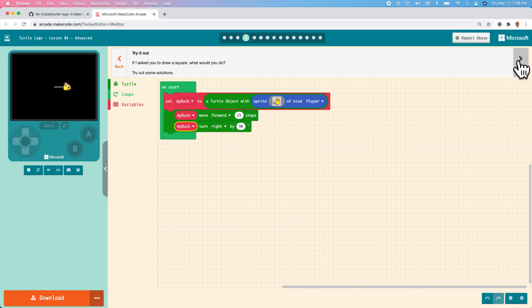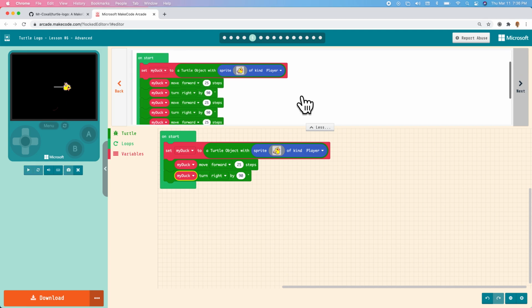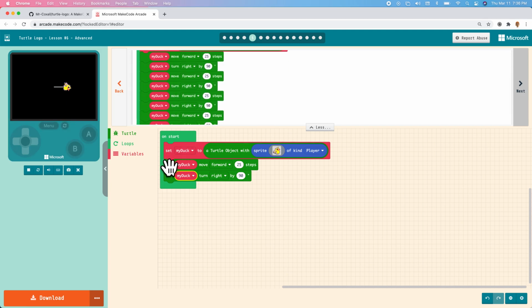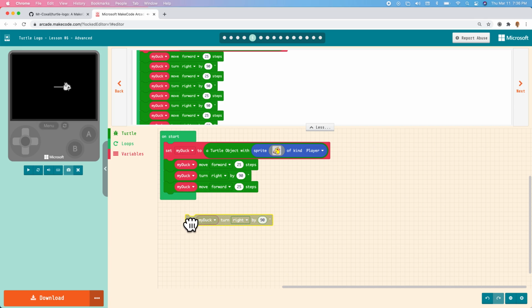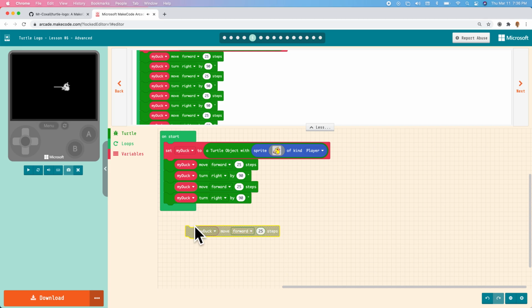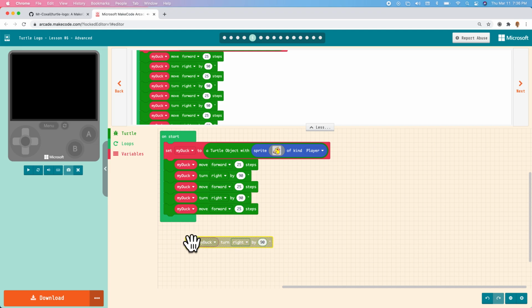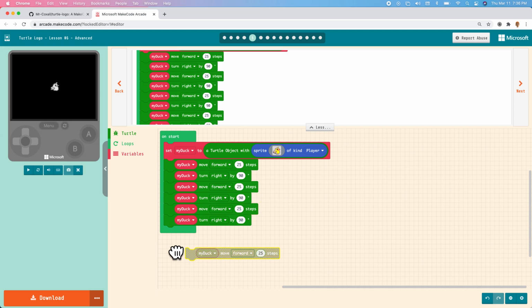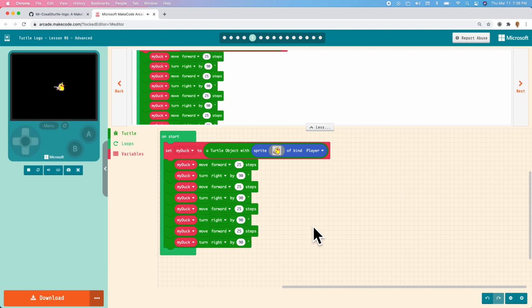Okay, so you're back. This might be one of the solutions that you came up with, and I'm just going to reproduce it just to show you that it actually does work. So I'm just going to duplicate these 2 blocks of code over and over again and have 4 sets of them. So I'm going to move forward, turn 90 degrees, move forward again, turn 90 degrees, move forward again, turn 90 degrees, so on and so on. And I'm going to repeat those blocks over and over again 4 times, and hopefully that will make a square, and the duck will end up right where it started from.